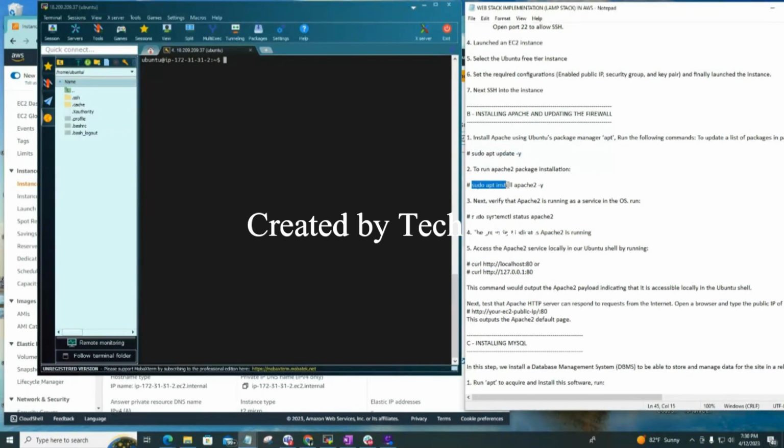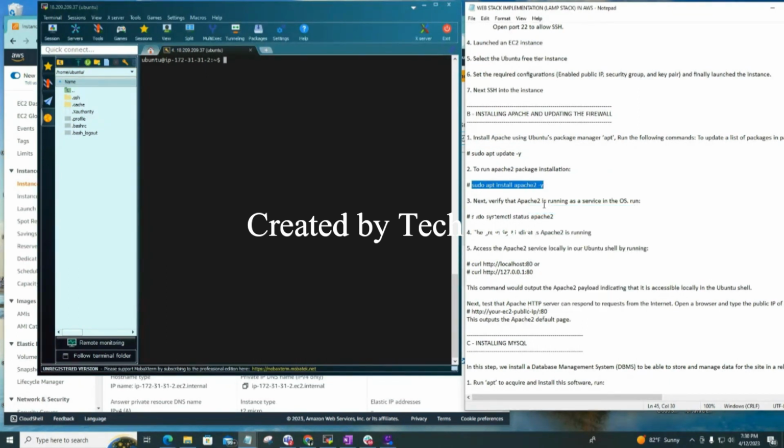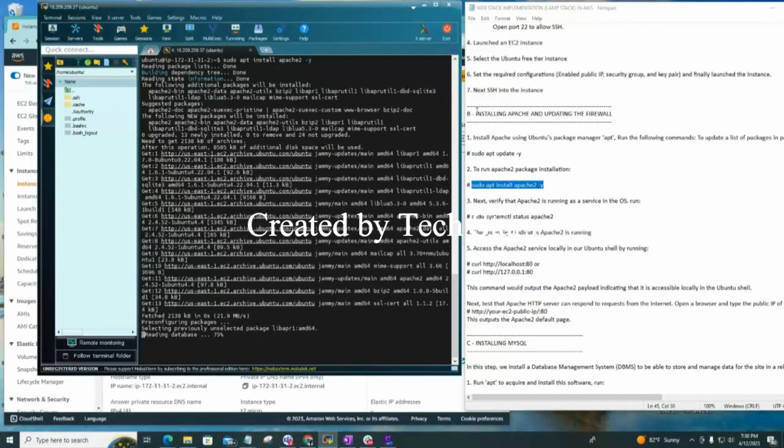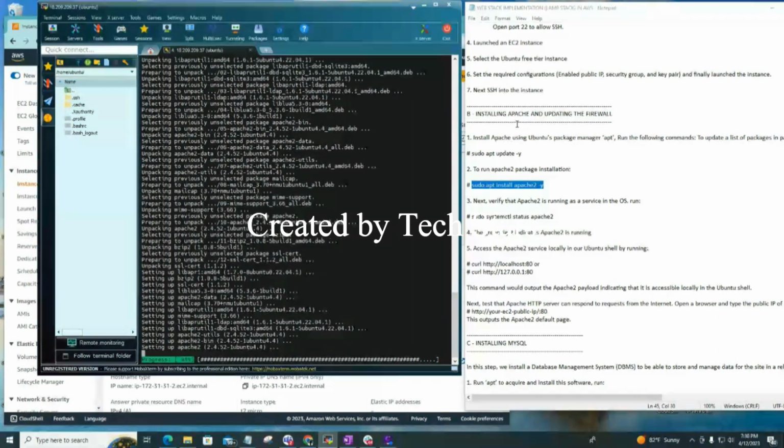On the second one, pay attention very well to what I'm doing, because you're supposed to be doing the same thing. So I will copy sudo apt install apache2 -y, and paste it here. You see that same command, I'm pasting it here. Now I'm going to hit enter. Remember, this process is installing Apache.